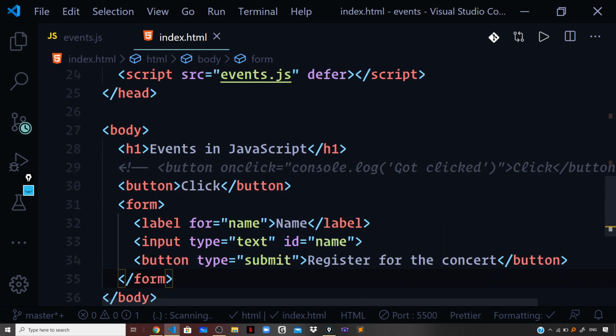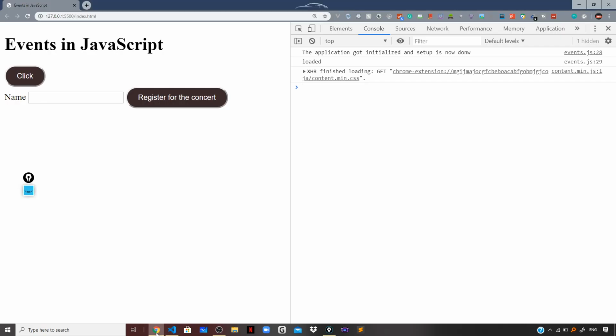Okay, now let us go back to the browser to see what we are getting. Okay, so we are getting an input field and the button. Let us see what we can do with the form element now. First, what we need to do is reach out to the form element, and then we will see what we can do with this.